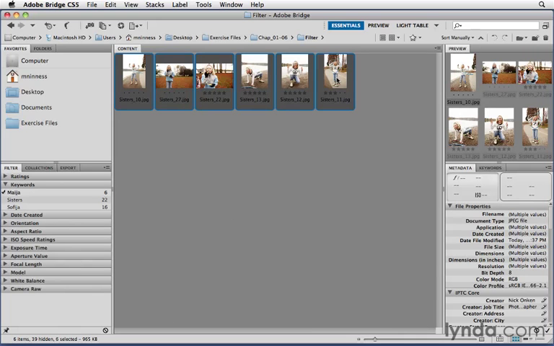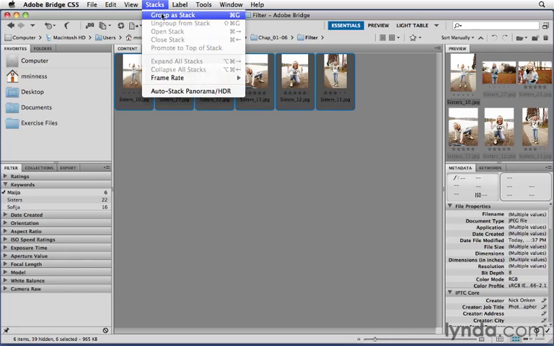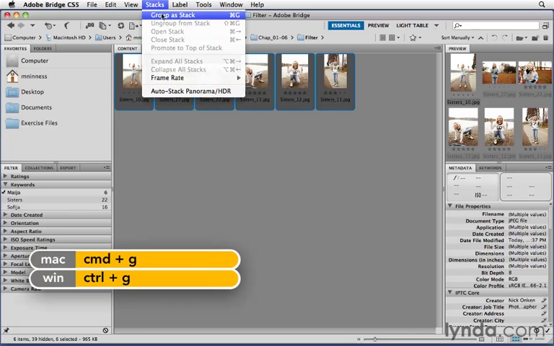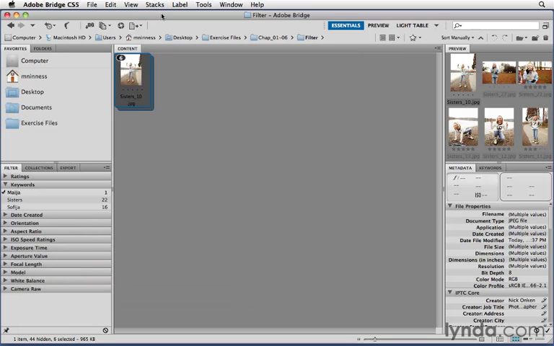Now, of course, there's a keyboard shortcut. Before I teach you that, under the stacks menu is group as stack. And if you're used to other Adobe products like Illustrator or InDesign, you know the group command is just Command or Control G. So I can do that or just use the menu command. What happens is it shrinks all those selected images up into a single icon and gives you a number letting you know how many images are in that particular stack.